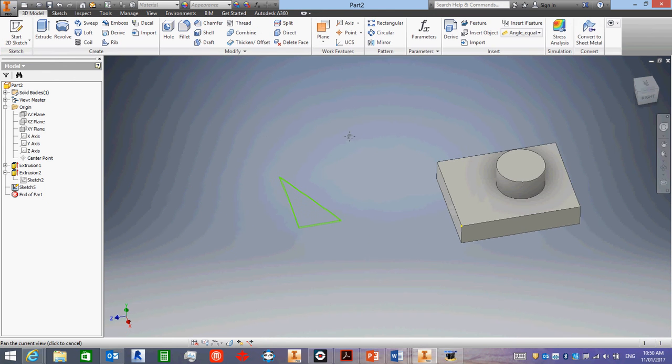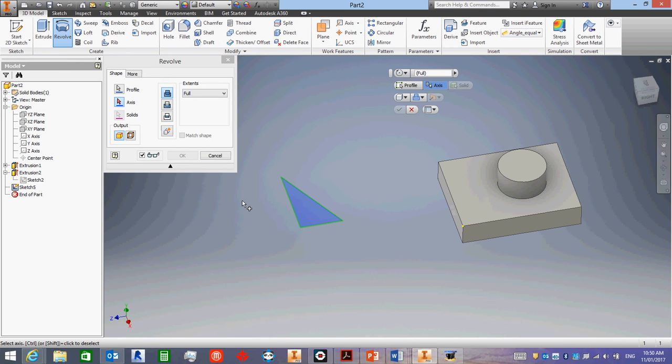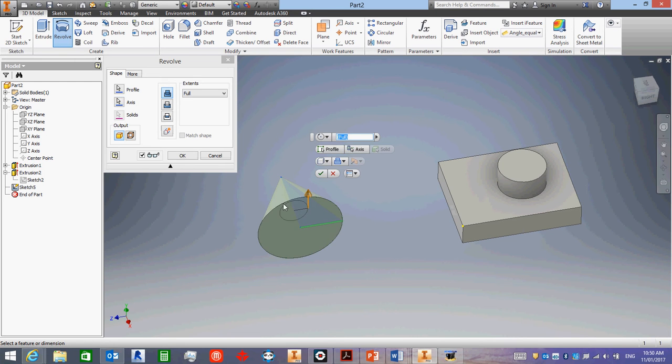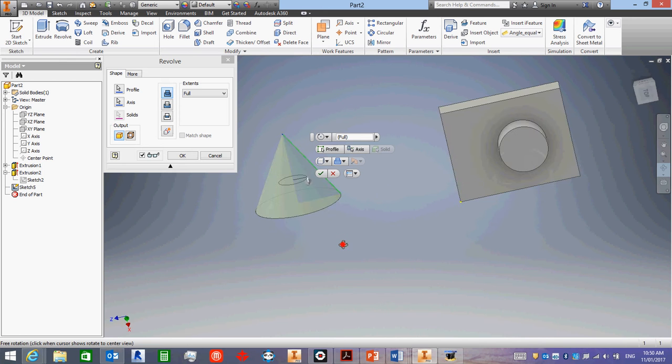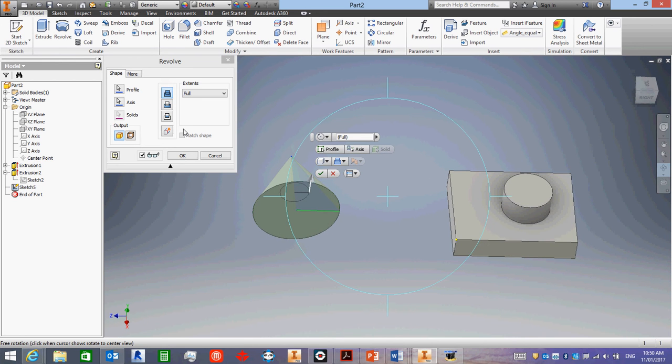So I'll finish my sketch and I click on Revolve. And as you can see, Inventor's automatically selected the shape that we're going to use, but it doesn't know which edge that it spins around. If I was to click on this edge here, there we go, there's our cone. You can see that this shape is spinning around that edge, and that will make a cone.